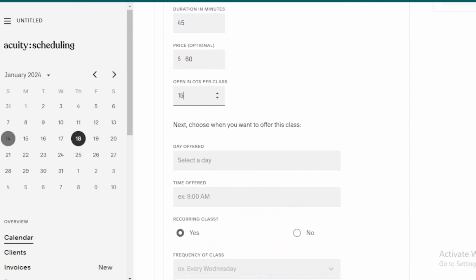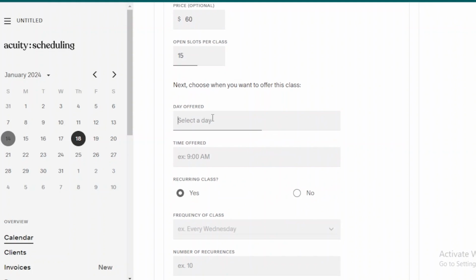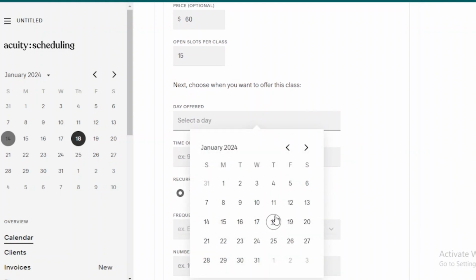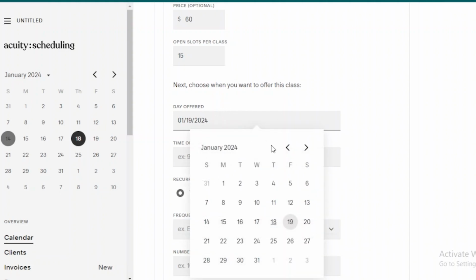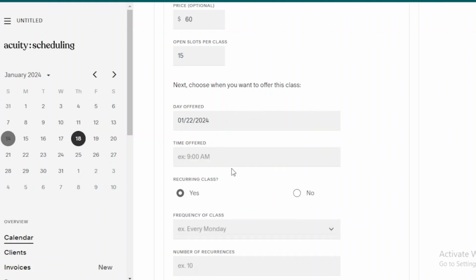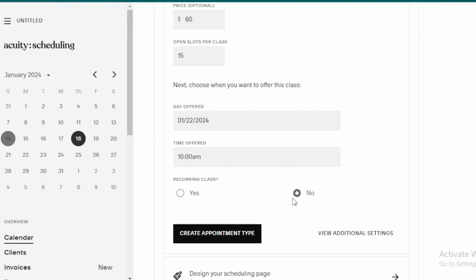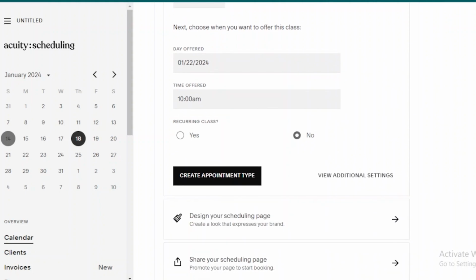Next, I can choose when I want to offer this class. I could select a day, it could be Friday, which is tomorrow. And no, let's not take a Friday, it's a very short time frame. Let's choose the 22nd. Then the time could be 10 a.m. And is this a recurring class or no? I would say no. And then I can click on create appointment type, and that is it. That's how my appointment has been created.